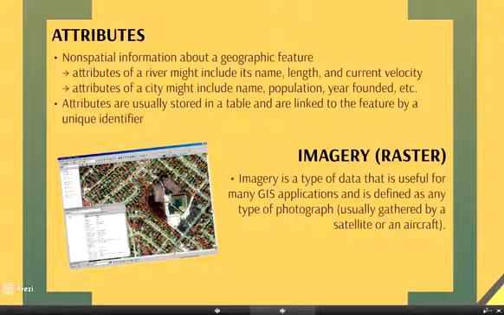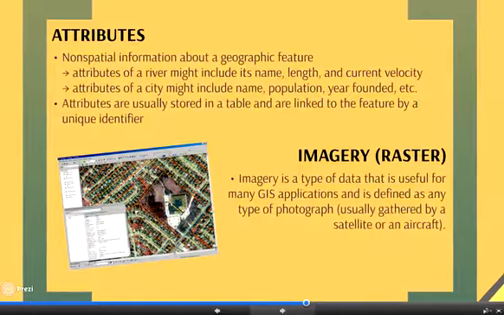Another concept is imagery. So imagery is any type of images, like the name says, which are usually photographs taken by satellite or an aircraft, as we can see in the picture down here.